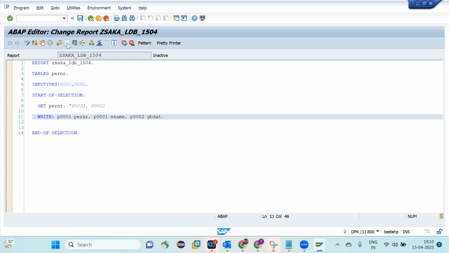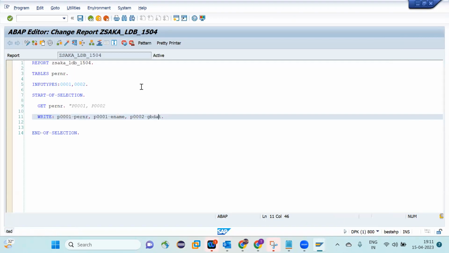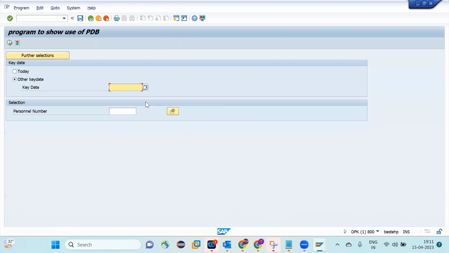Let me save it and activate it. You can remember I designed no selection screen, but you can now see the screen. How can you see the screen? Because I clicked on the HR report category button after I gave the logical database name in the program attribute. See, this screen came, and you can give a date and employee number, whatever you want to give. So let me give one employee. Run it.